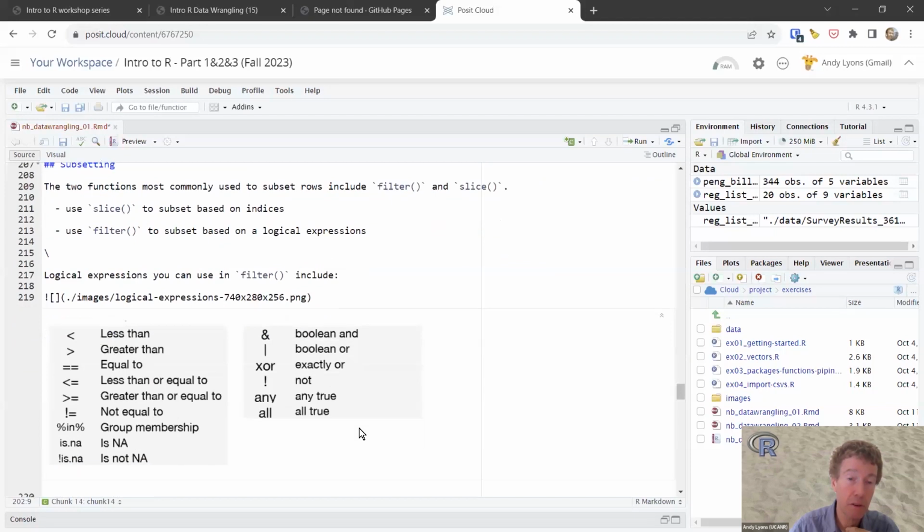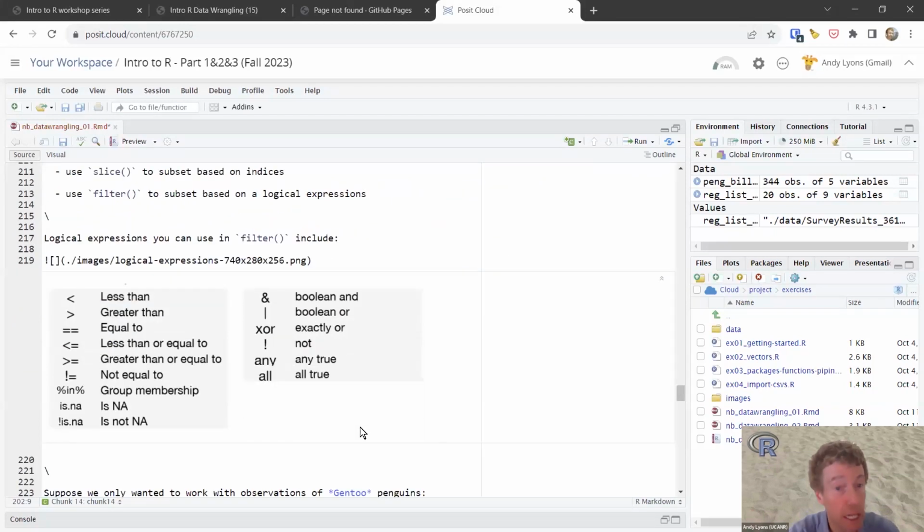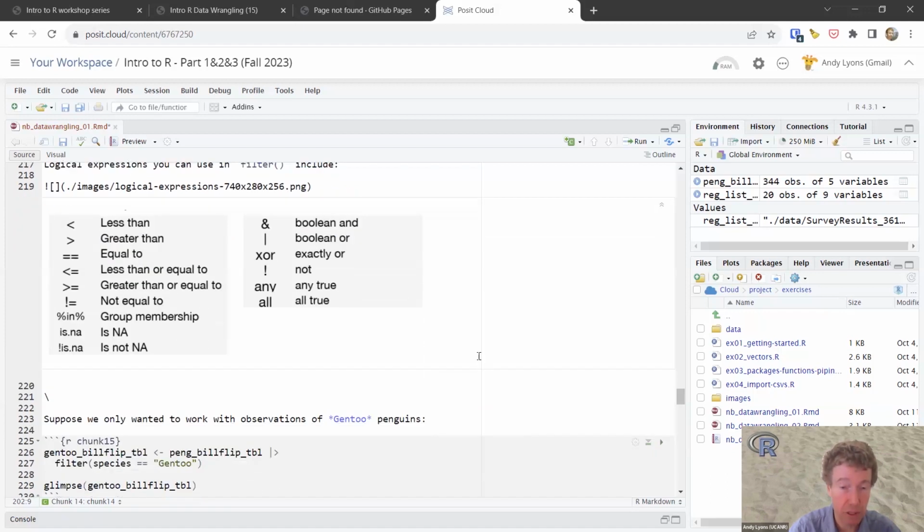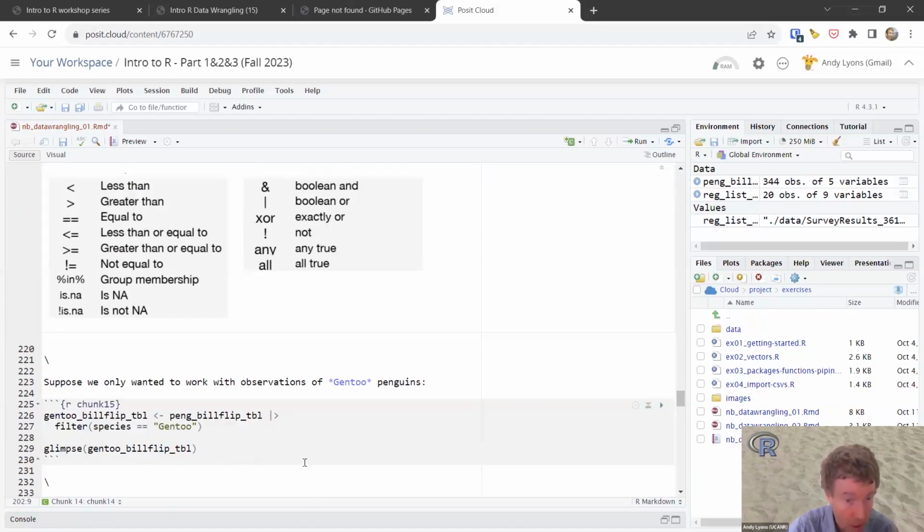The nice thing about the filter function is that you put in an expression, and the expression can use names of the columns, and you can use Boolean or logical operators like less than, greater than, equal to, and so on and so forth. You can put in multiple expressions inside filter if you want a composite logical comparison. So filter is a good one. Lots of stuff you can do with filter. I'll talk about slice in a minute, but let's look at filter in code chunk number 15.